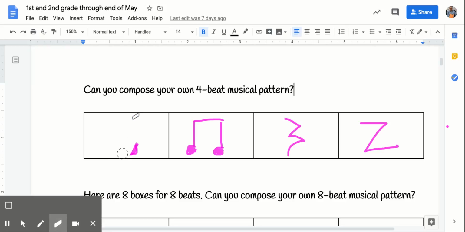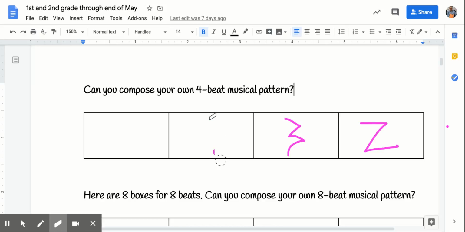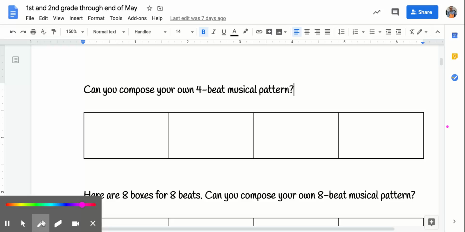I'm going to erase this composition, and I'm going to write one more. Can you think to yourself, how many beats did we say that this composition, this written music is going to be? Think about how many boxes are in front of me right now. And I hope you said 4, because that's what I'm thinking. I'm composing, I'm writing a 4-beat musical pattern. So I'm going to write one now, and then I want you to think about what it's going to sound like. And then you're going to clap and say my pattern.